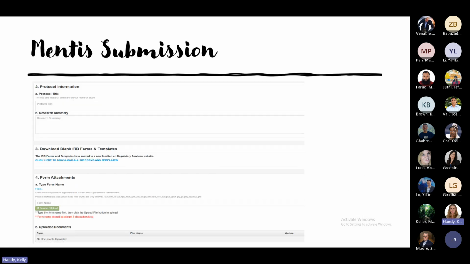Section 2 of the Mentis protocol focuses on gathering the essential details about your study. So here you will enter your protocol title and provide a brief summary of your research. And in section 3, you'll find direct links to all of our necessary forms and templates. So this is just another access point for those forms that are included on our website.